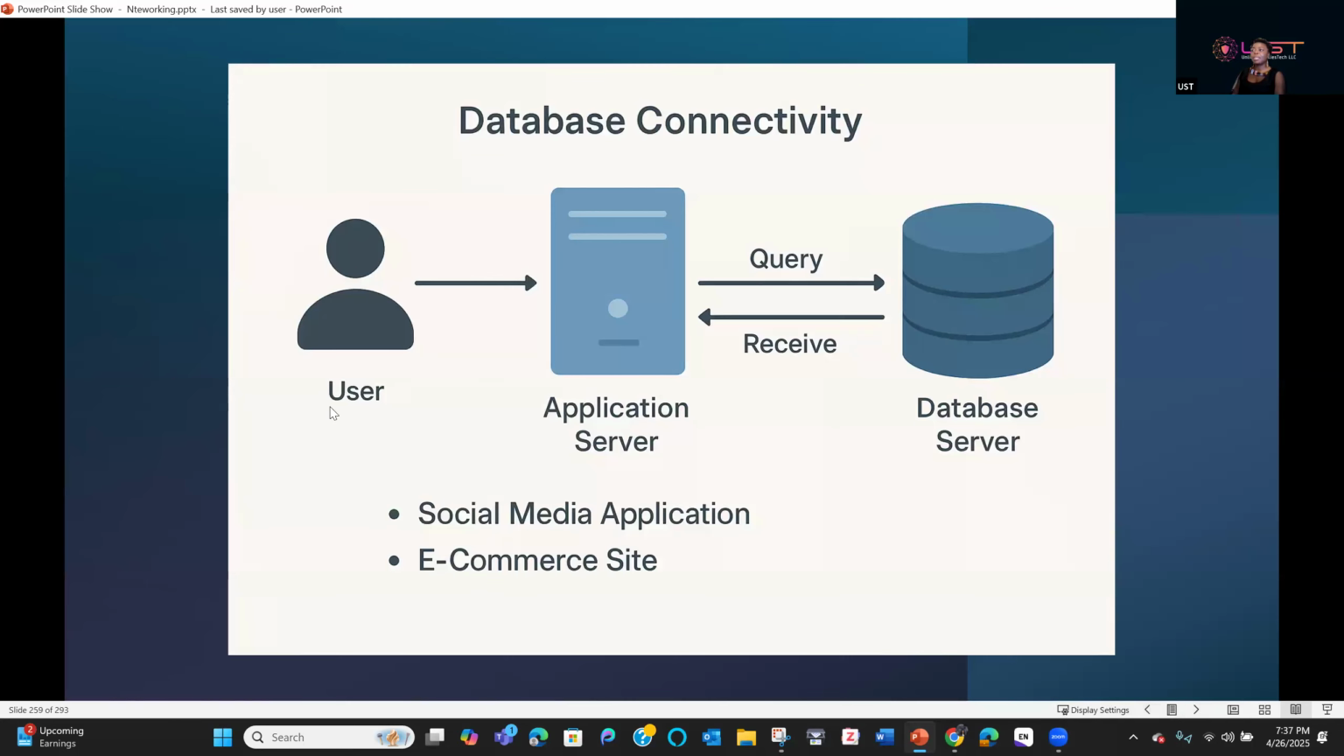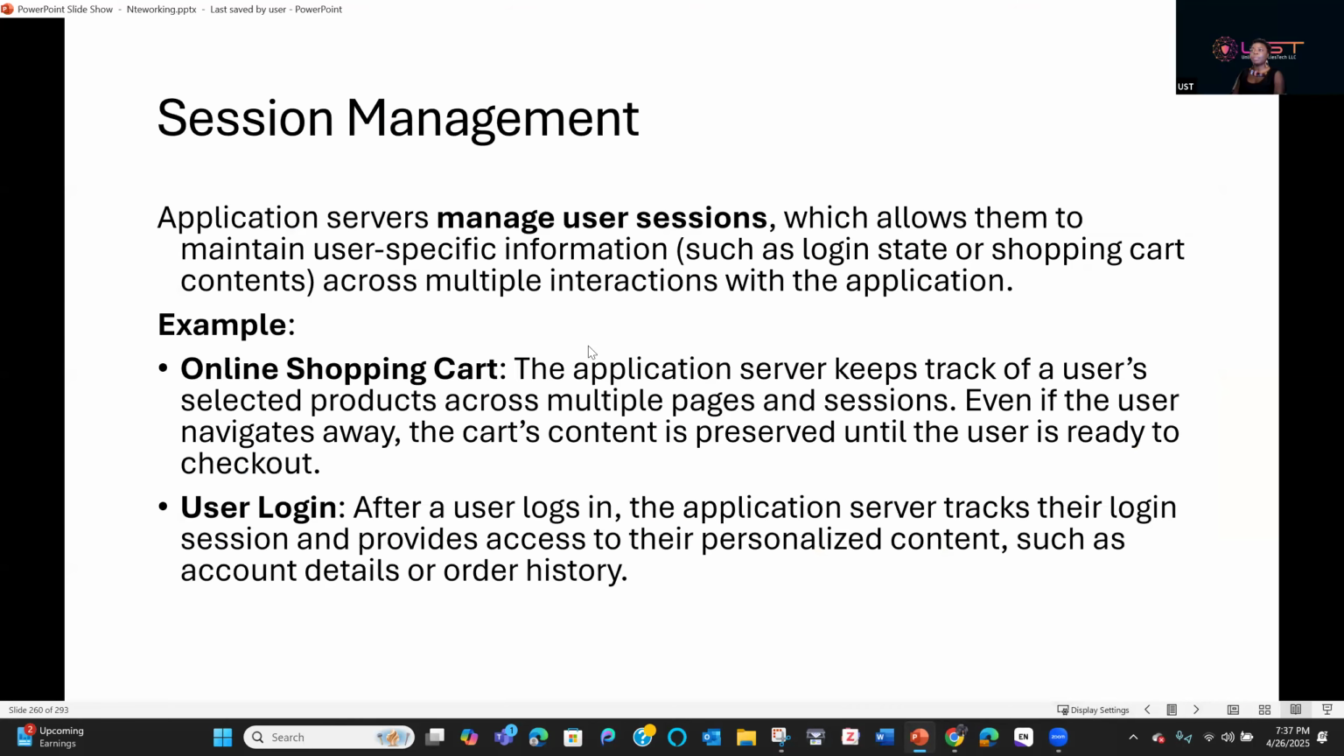And if we look at this slide, users, application server, once you go through the middleware components of the application server, authentication of course, transaction management, and then being queried through the database. Then we have session management. Application server also manages user sessions, which allows it to maintain user-specific information such as login state or shopping cart content across multiple interactions within the application.